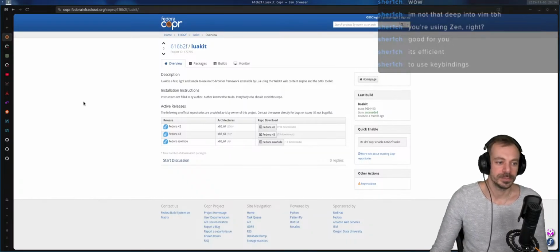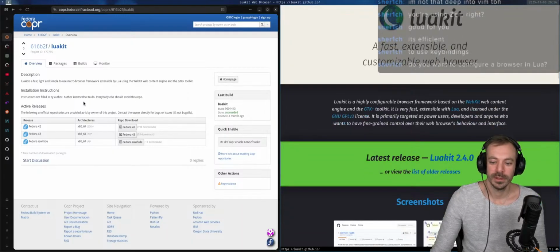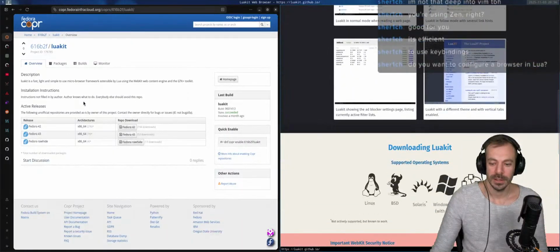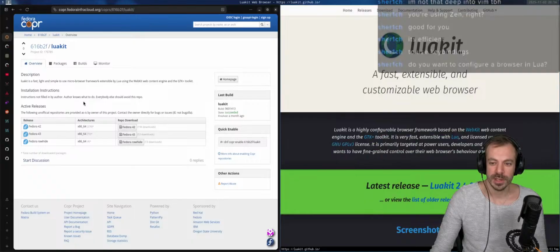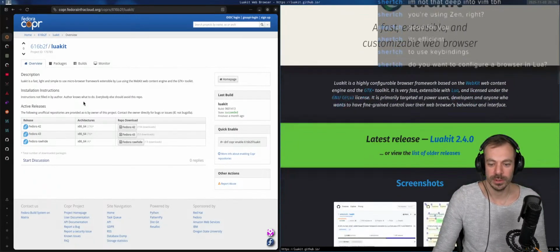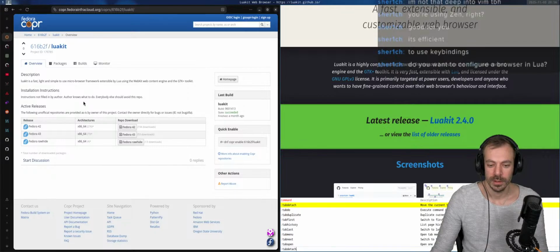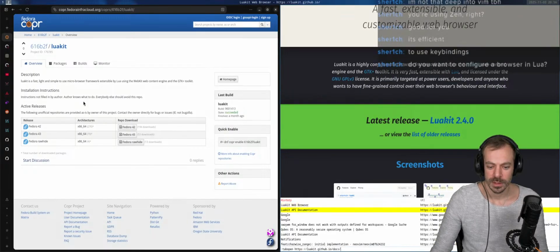Yeah, and this is how it looks like. I didn't use it because some things don't feel that intuitive. So, like, tab open, let's say Google.